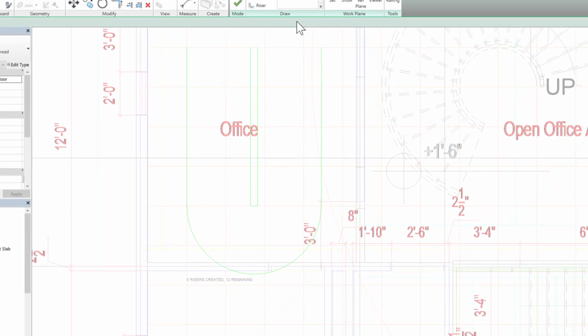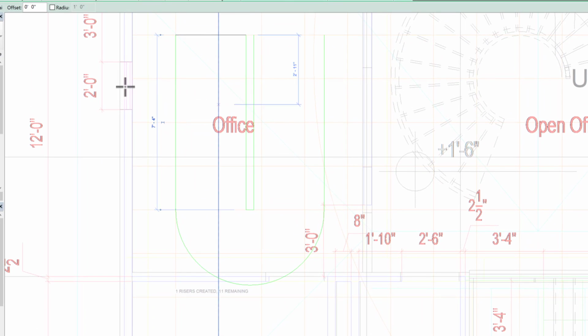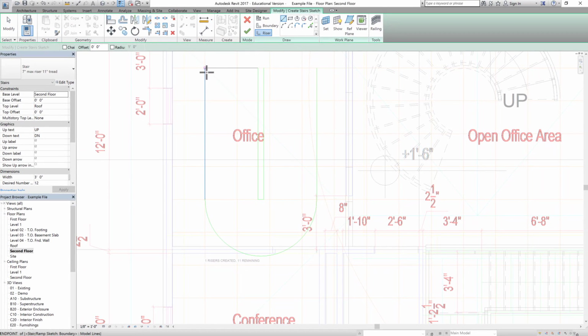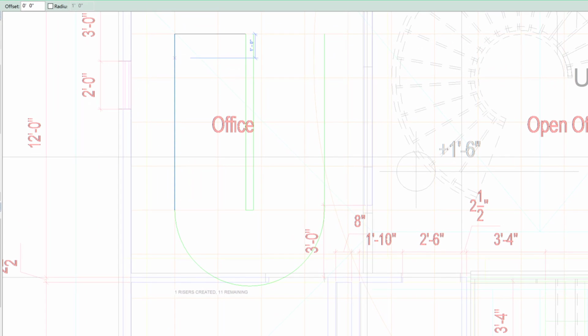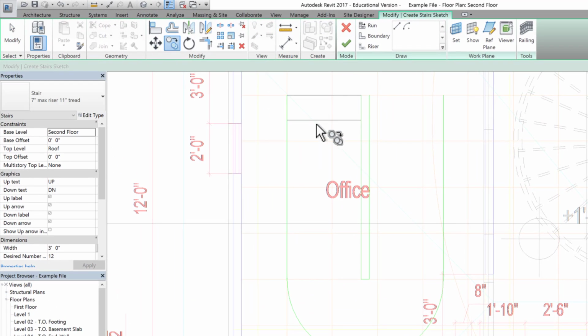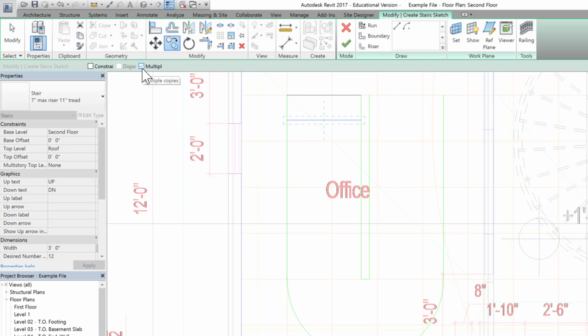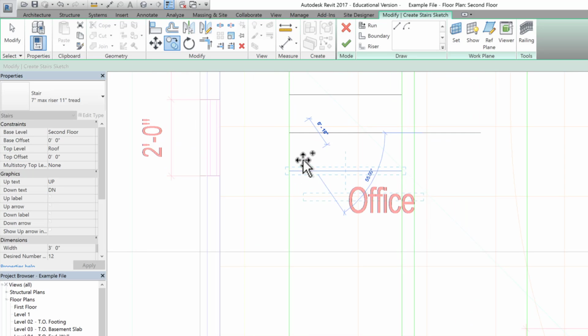Now what we need to draw is the riser. So click on riser, click on the starting line. So this is the starting line, and then let's say your riser is 1 foot. So it's the second riser. You can also copy this. So click on copy. Click, this is what you want to copy. Say finish selection. Make sure the multiple is checked. Click here, the base point, and just keep on placing those risers.